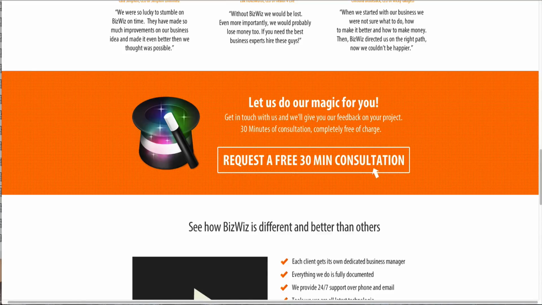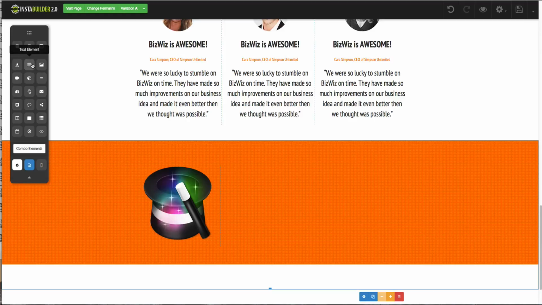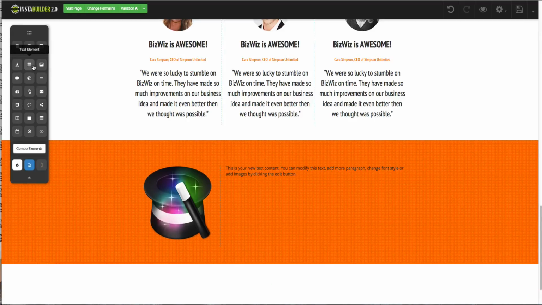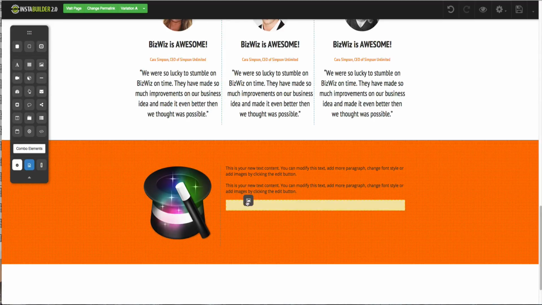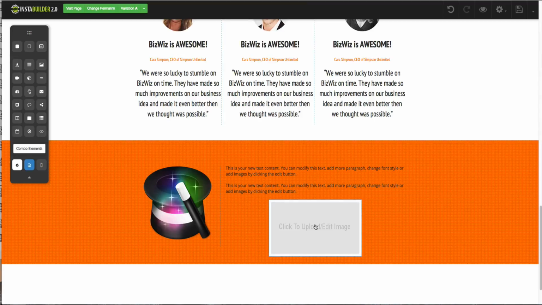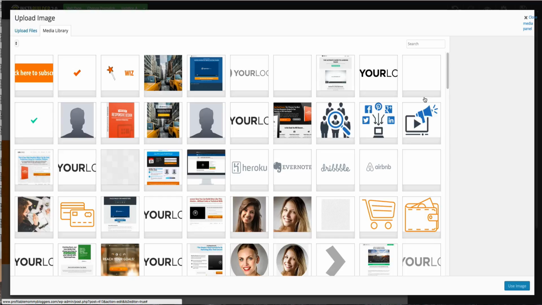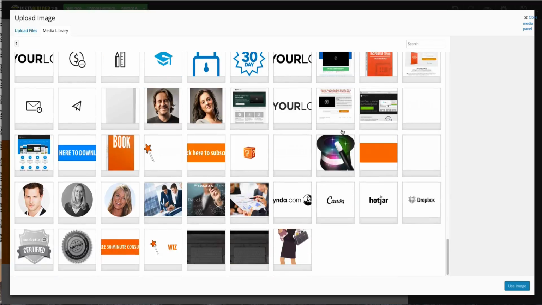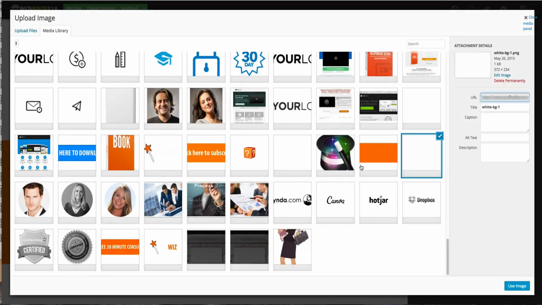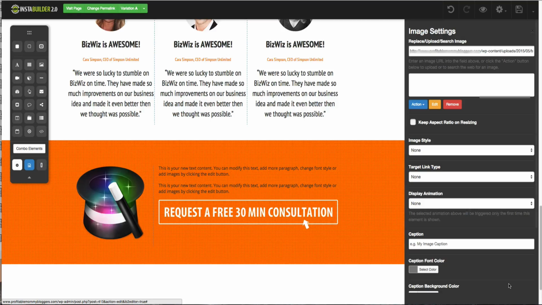two text elements over here. So text element one here and another one below this, and an image element below this one. Let me just add my button right away here. So my button is actually an image, and it should be completely white, transparent. Okay, here it is.